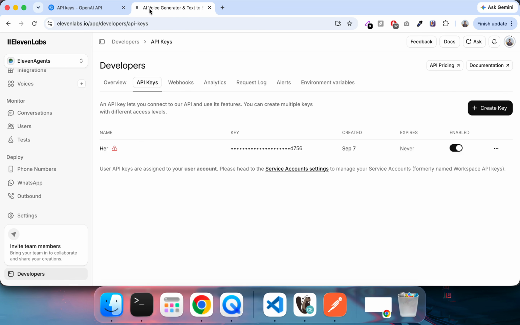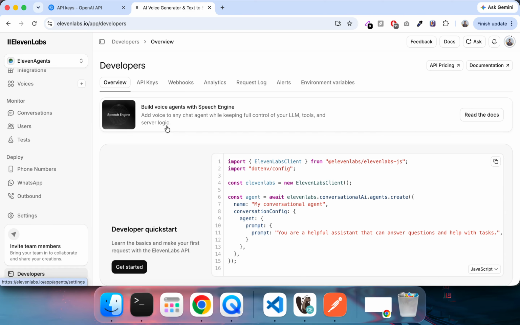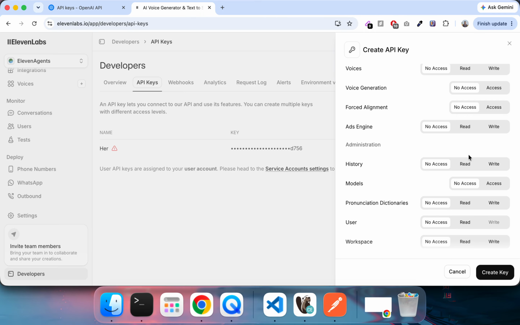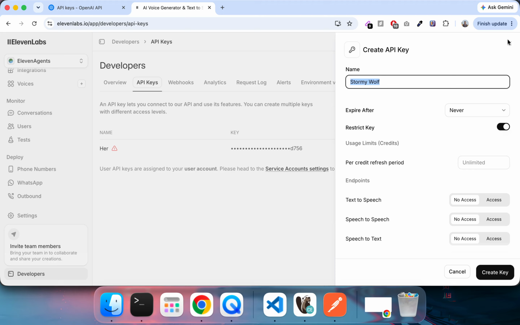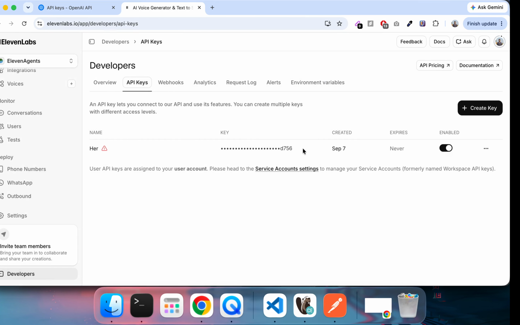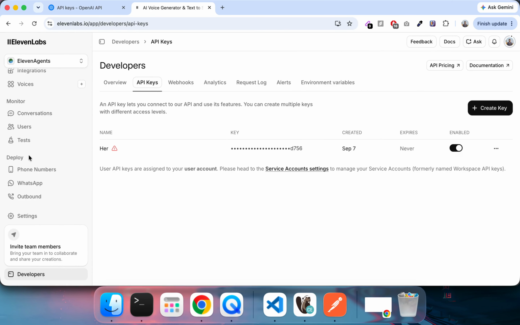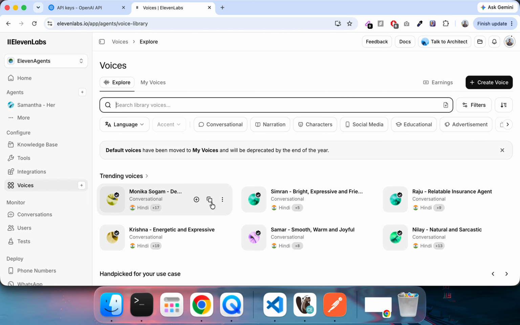Then for the second key, go to 11labs.io, and once you sign up and add credits, go to developers. If you scroll down, go to developers and then API keys and create a new API key, and make sure to give it all access so you won't face any problem later. Once you copy this key, add your key here, and then you need to add your favorite voice ID. To do that, you can again go to voices, choose your voice, and copy its ID.